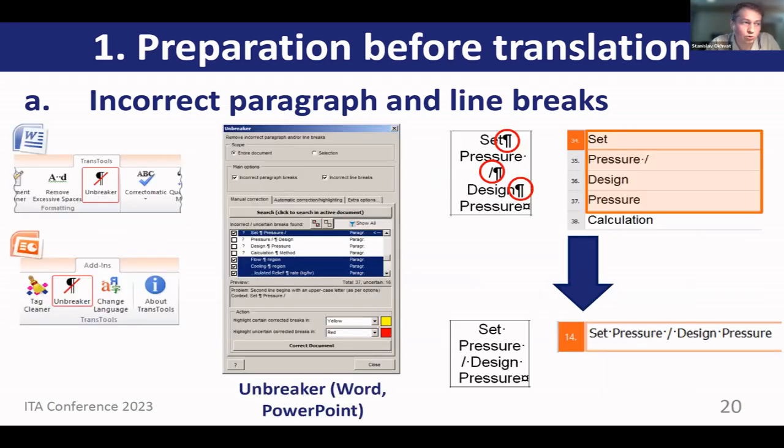To help you remove these redundant breaks very quickly, TransTools provides a special tool called Unbreaker in both Microsoft Word and PowerPoint. This tool finds excessive breaks and presents them in a list. You then quickly go through the list and check the boxes for the breaks you want to remove and click the correct document button to update the document. The process only takes 2 or 3 minutes for a medium-sized document, and you save a lot of time.